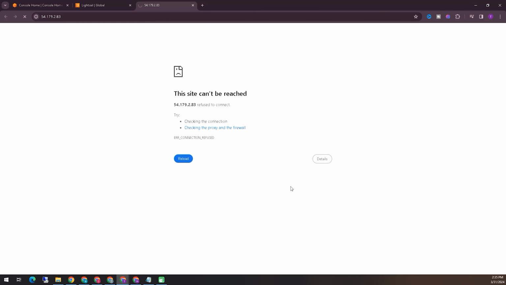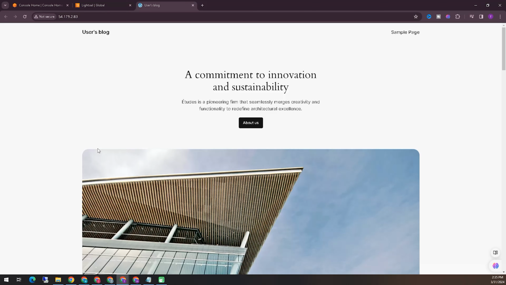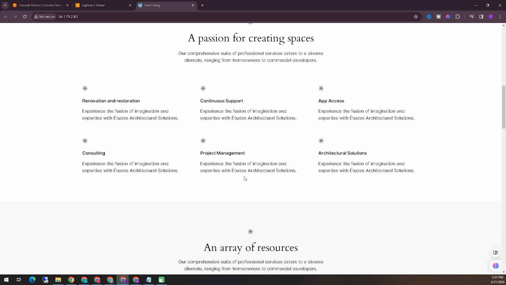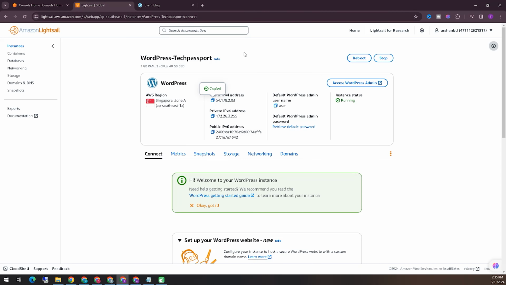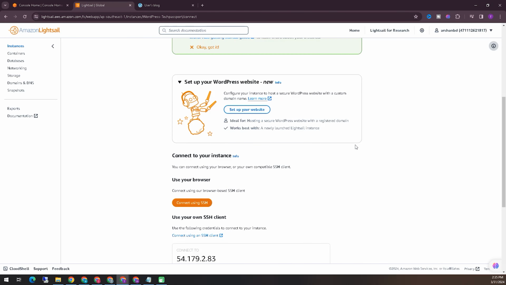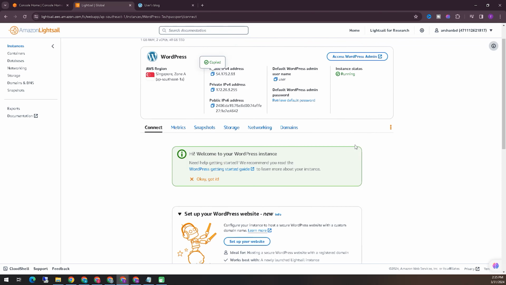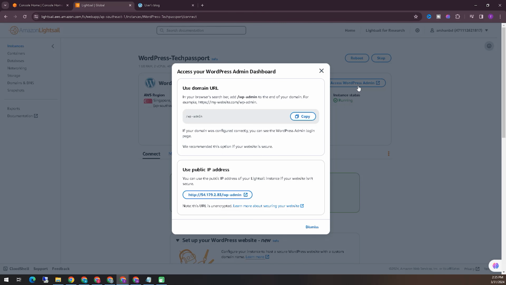Viewers, you can now see that after hitting the IP we got through the virtual machine, we see a WordPress website, which is actually the WordPress website we installed through our Amazon Lightsail system. So we have finished installing WordPress. Now we will see how to manage this WordPress or enter its admin panel and customize it from there.